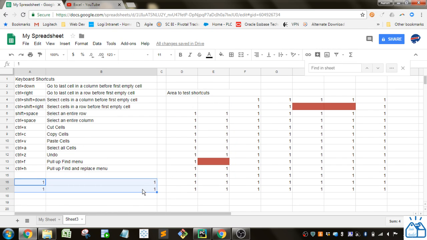Whereas, let's put this back. Whereas if you just do a copy, it will leave those values in place here. And then you just do Control V to paste the cells after you cut or copy. So Control C or Control X to grab the cells, and Control V where you want to put them.